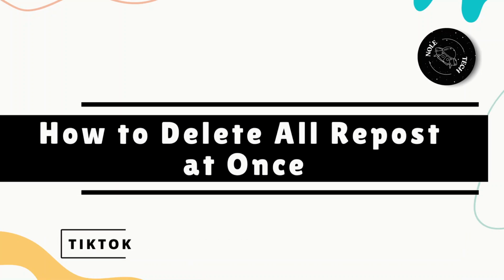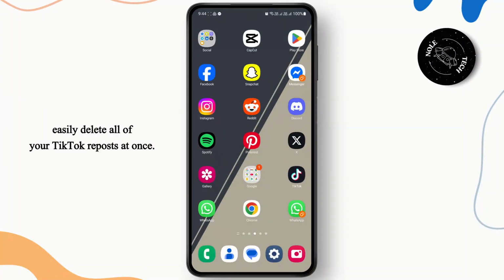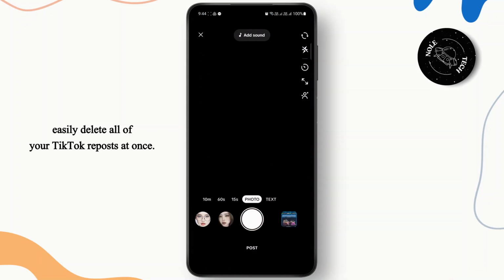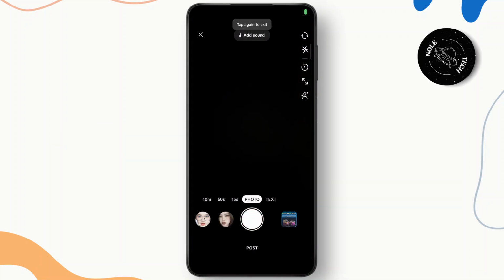How to delete all reposts at once on TikTok. In this video, I'll show you guys how you can easily delete all of your TikTok reposts at once.